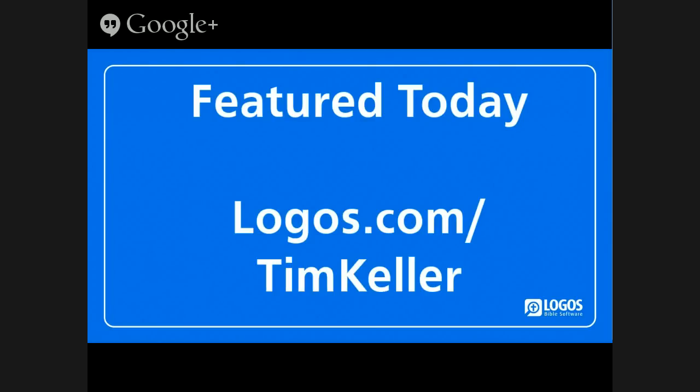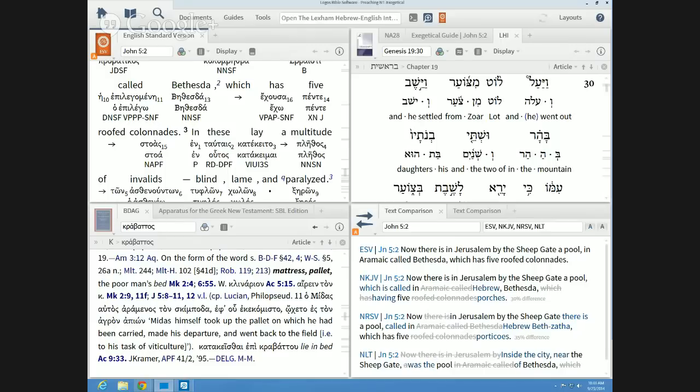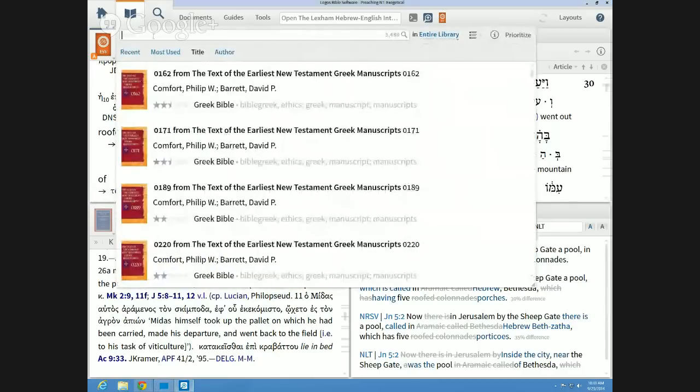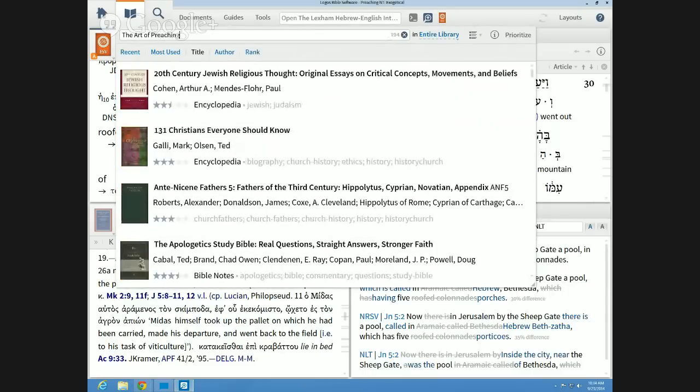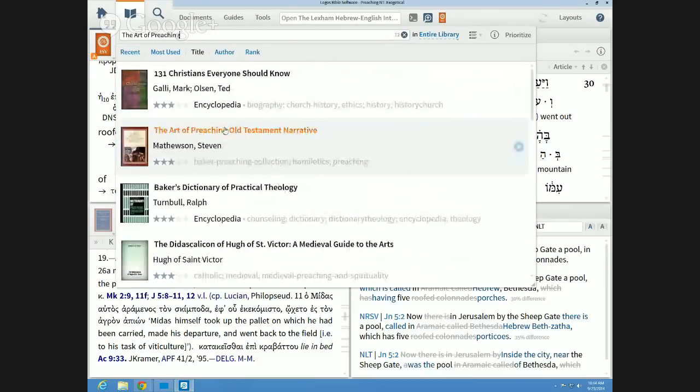So another reader wants to know, is there a preaching resource you would recommend? If I was to choose one preaching resource that I use more than any other, and this is not hard for me to come up with, it would be Stephen Mathewson's The Art of Preaching Old Testament Narrative. So we can go in and say The Art of Preaching. I want to show you this. I actually have this copy in my library. I use it all the time.